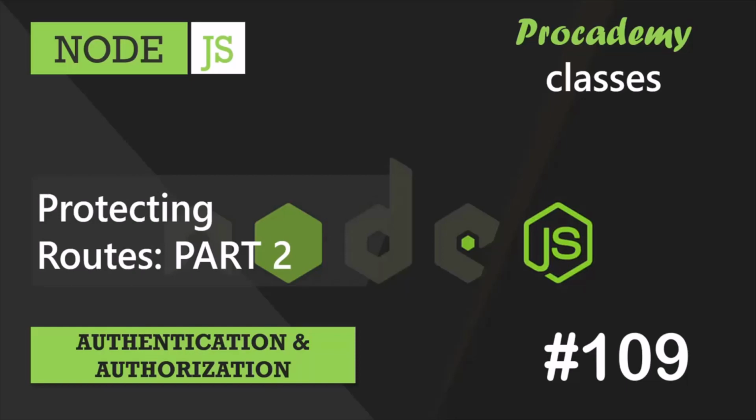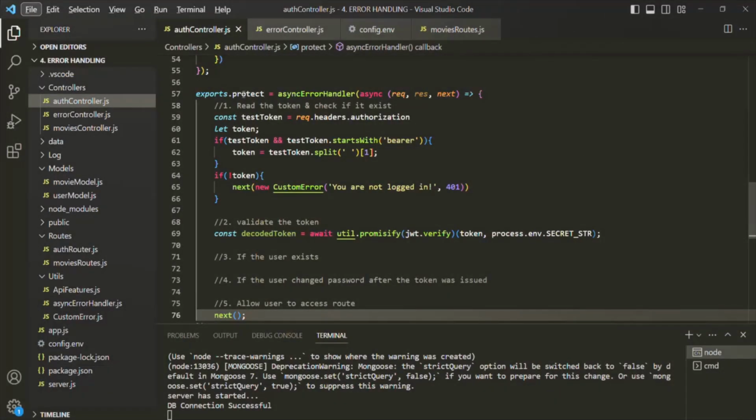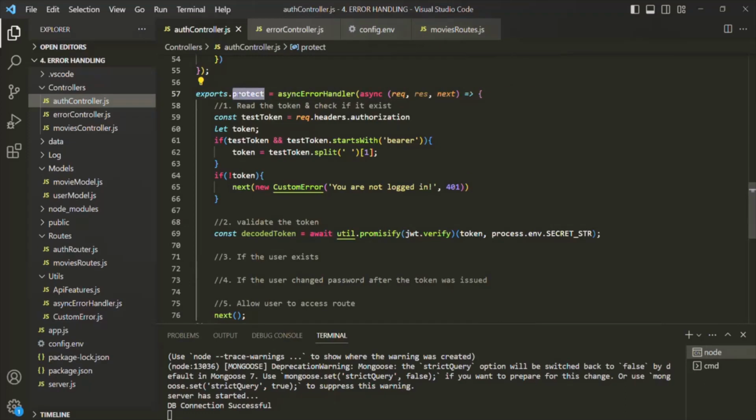In the last lecture, we started implementing the functionality of protecting our routes from unauthorized users. We created this protect function, which is responsible for checking if the user is authorized or not. If the user is authorized, then only he can access the protected routes. But if the user is not authorized, that means if he is not logged in, this function will throw an error which will be handled by the global error handling middleware.